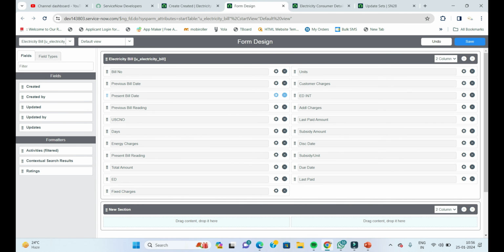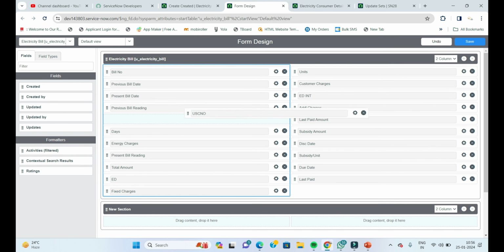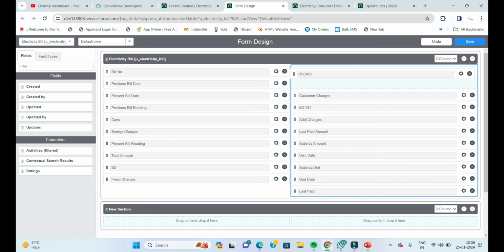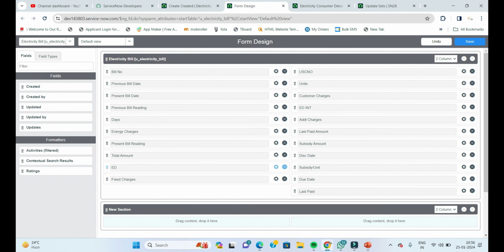Now you can see that I want to use the bill number, and the next one, USC number only. That's it, enough. I don't want to use any other things in this area. And for the remaining, you need to create the sections. So what do the sections mean? We need to keep section names like consumer bill details. Sorry, bill details.